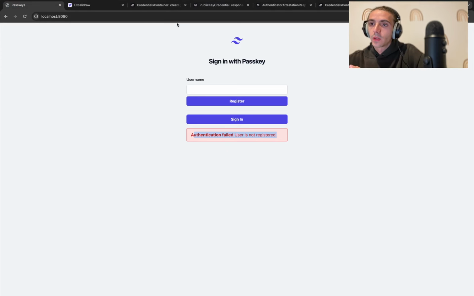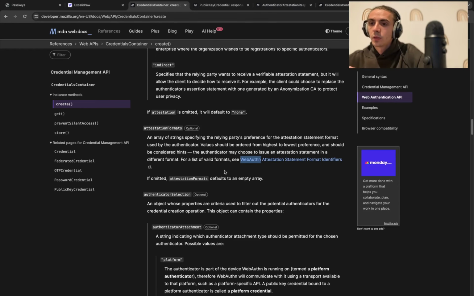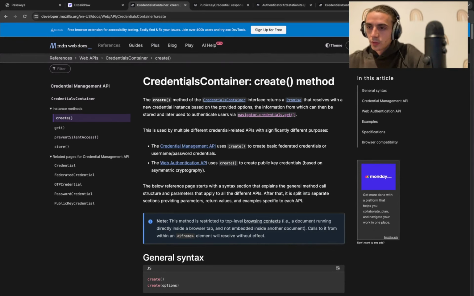How does this work in practice? There's a few APIs, they're not all stable. It all comes from this credentials container. You get create, which lets you create a new private key, public key with authentication. And there's get, which lets you verify the key using a signature.